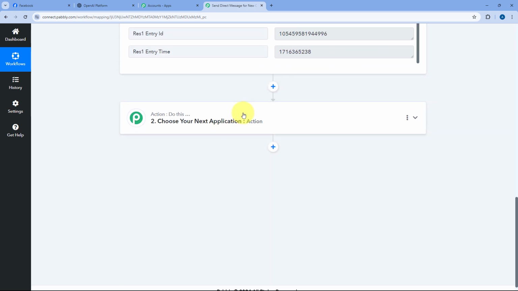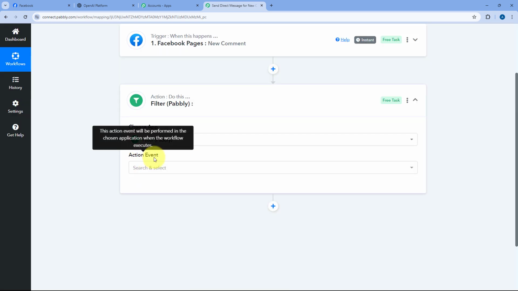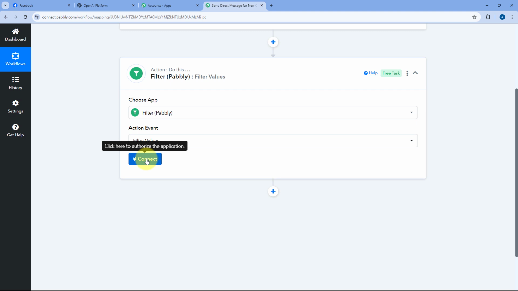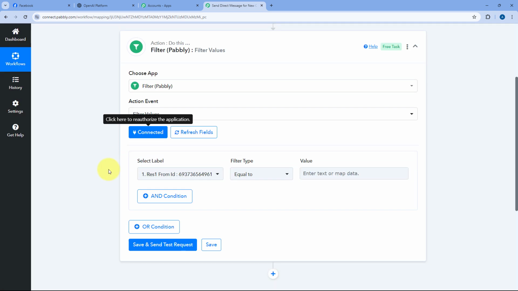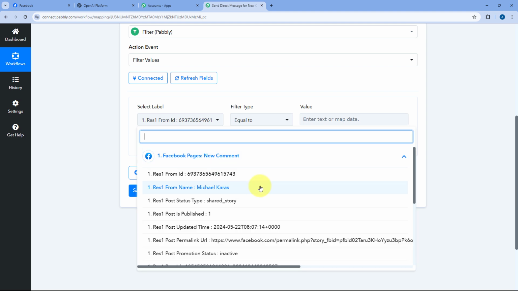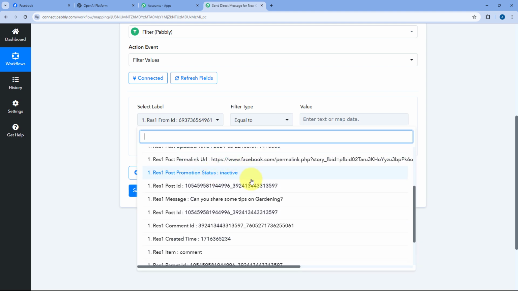We will just scroll down, come to this action step, and here in choose app, we are just going to select Filter by Pabbly over here. Then in action event, select filter values and then just click on connect. After clicking on connect, here it is going to ask us for the filter conditions. So here in select label, in this drop down, you can see a list of all the responses which we have received from Facebook in the trigger step for a new comment.